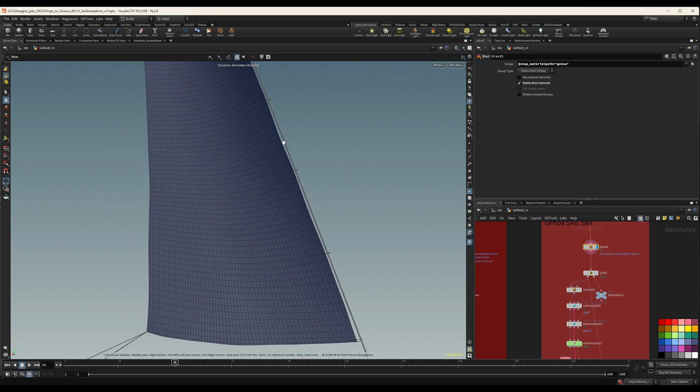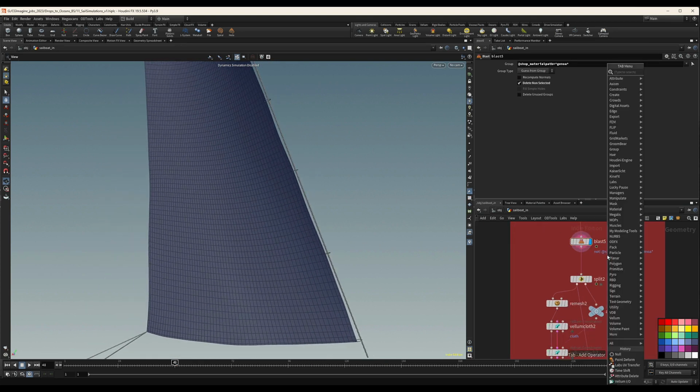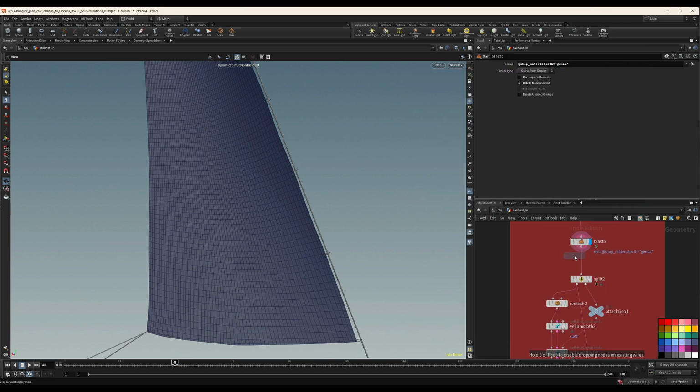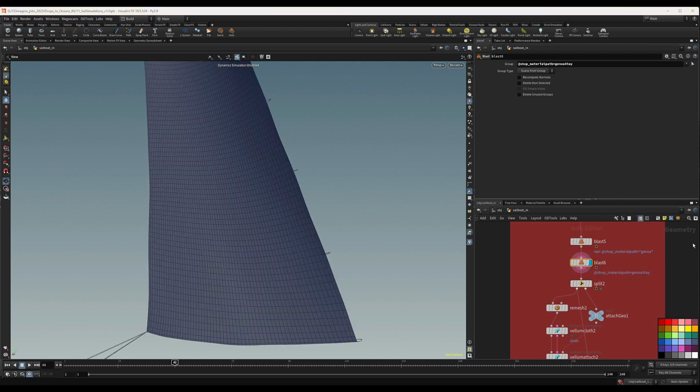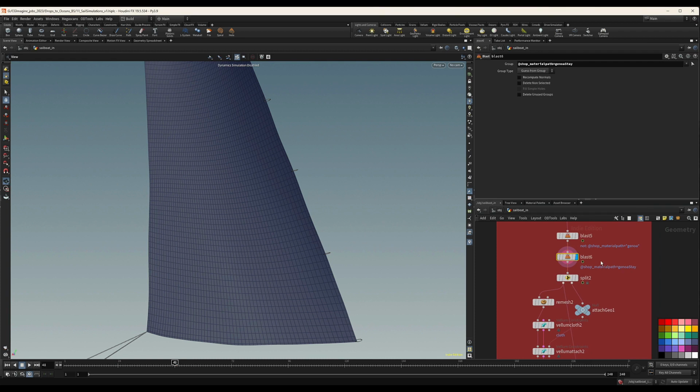So I think we can just keep it without that. I'm going to do a blast instead of renaming everything. Just so you know, what that means is that anything that comes before the name Genoa and after is included in this selection. For this one, I want to delete the Genoa stay. And now we have everything selected.